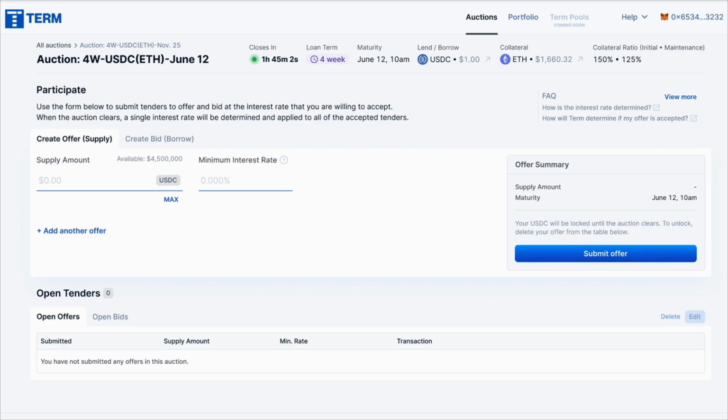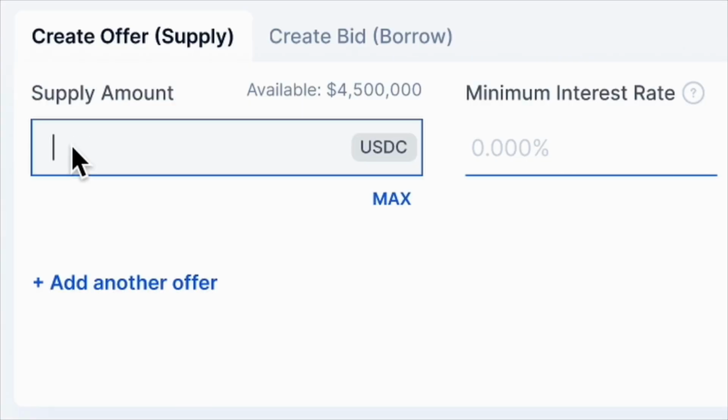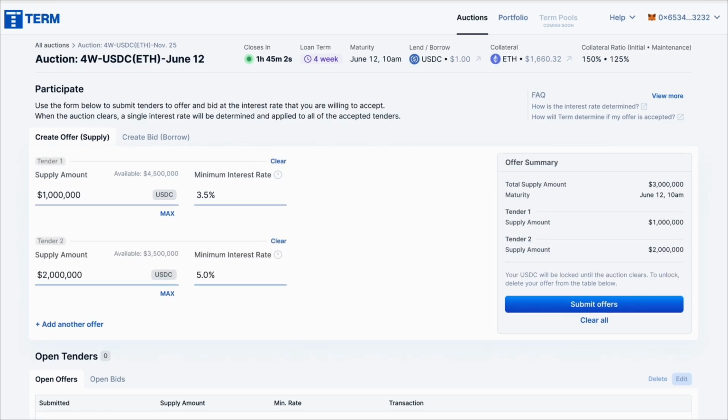Now let's delve into the simplicity of participating in the auction by submitting tenders to lend and borrow. Firstly, let's say you're looking to provide a USDC loan. You simply have to specify the amount that you would like to lend and the minimum interest rate that you need to receive in order to make the loan. You're able to create several offers of different sizes and rates and submit them at once to save on gas fees.